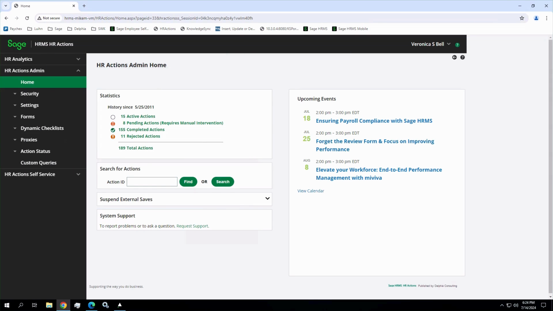Delphia Consulting recently released HR Actions version 21.1.23. Some new enhancements in there that we wanted to go over and make sure people were aware of them and how you might use these. And basically these are at the form level.